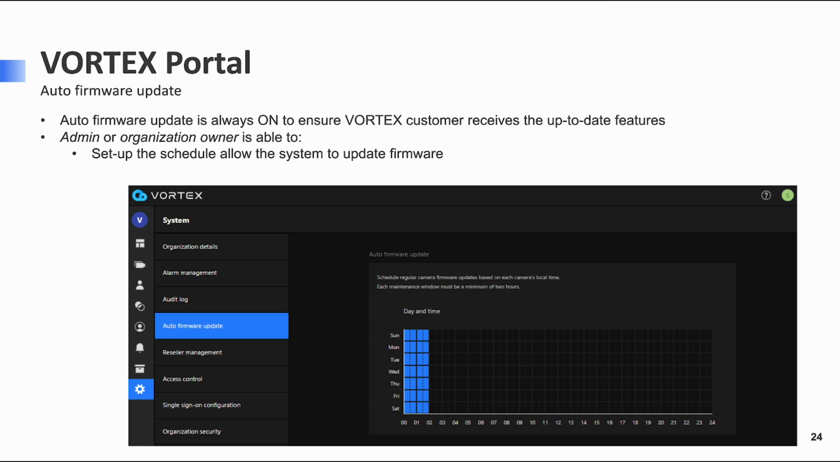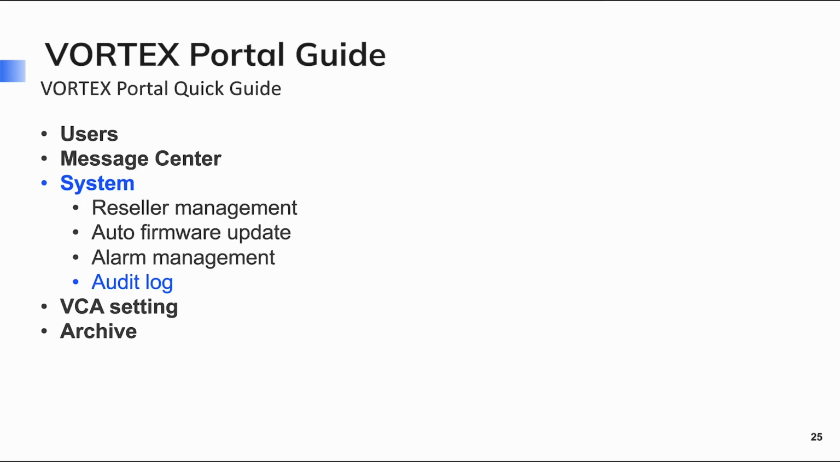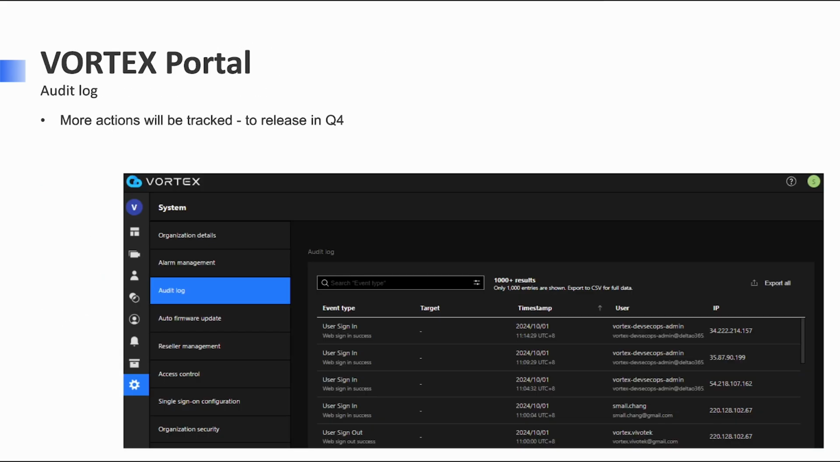Note, disabling automatic updates is not an option to ensure devices always run on the latest firmware with VIVOTEK's latest solutions. The audit log feature allows admins and organization owners to track user actions within the organization. We're continually improving this feature, so you can expect more actions to be tracked in future updates.